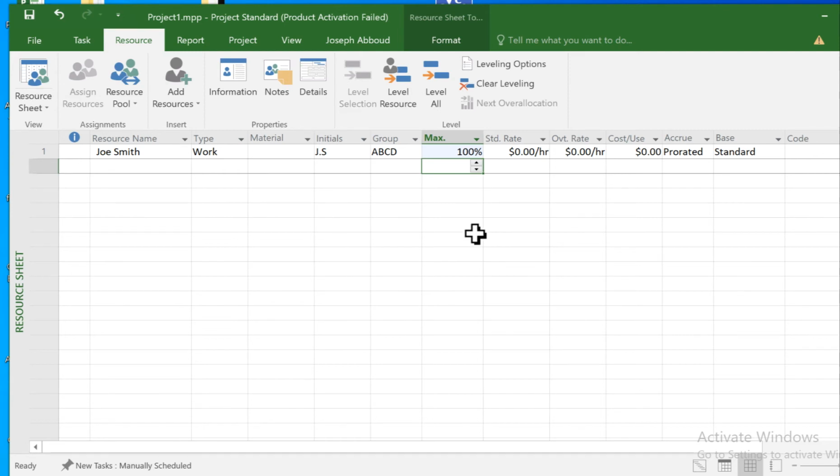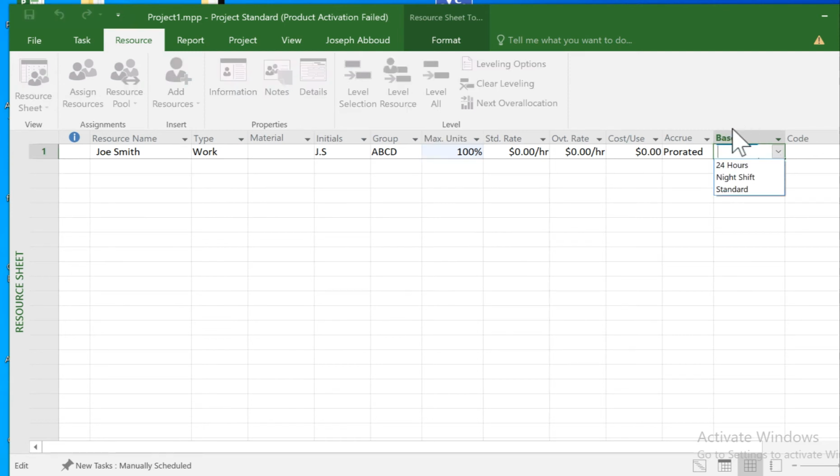This also should be reflected in the calendar. If I click on base here, we would have calendars. So in the calendar, we should have 40 hours per week. If in the calendar we have stated that working hours per week is 35 hours, then 100% here would mean 35 hours. The resource can have a standard rate.